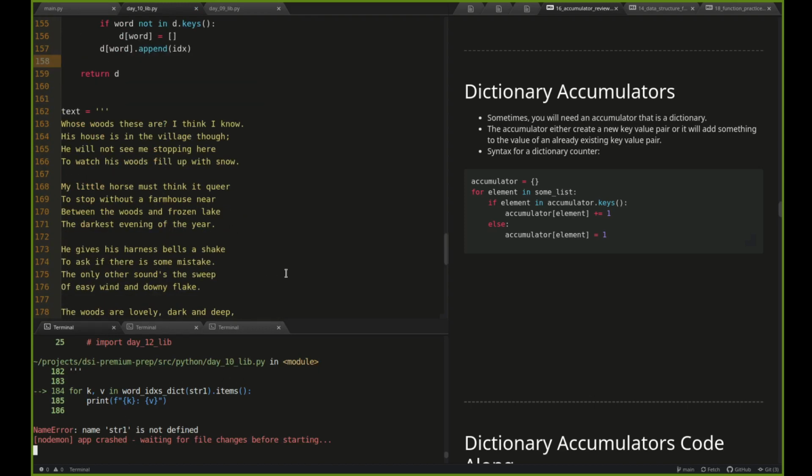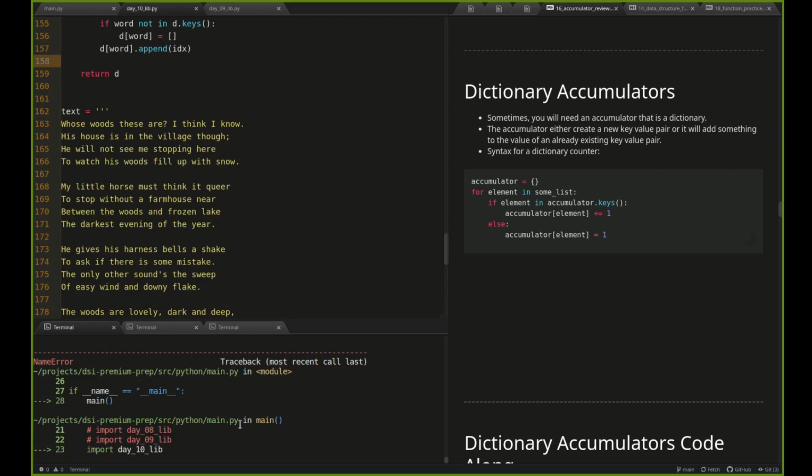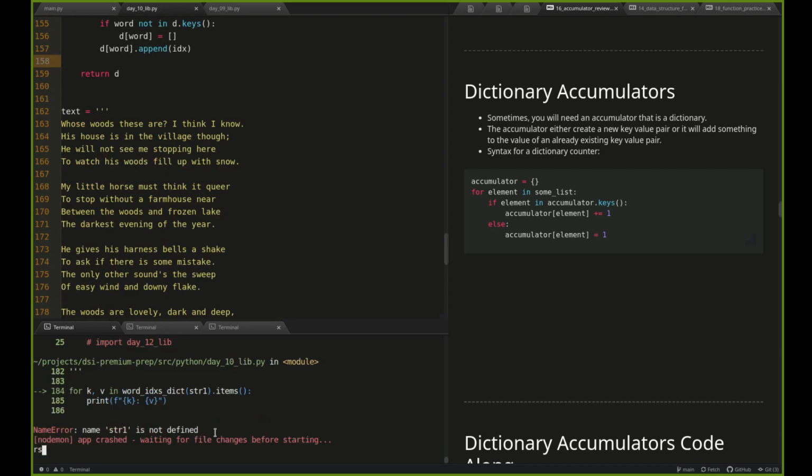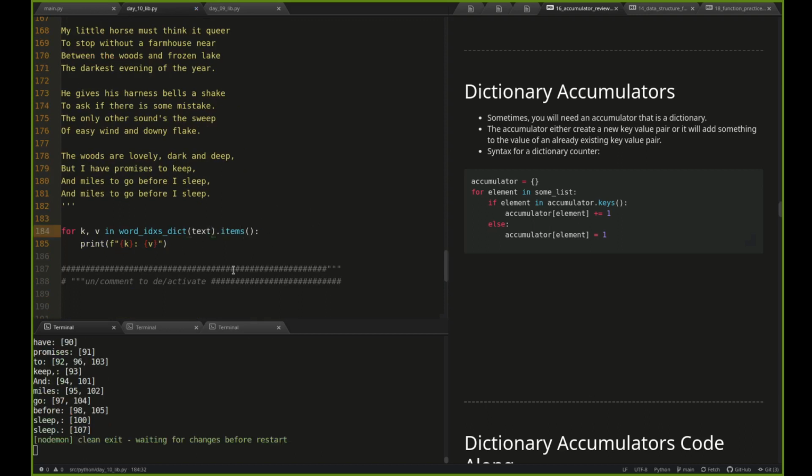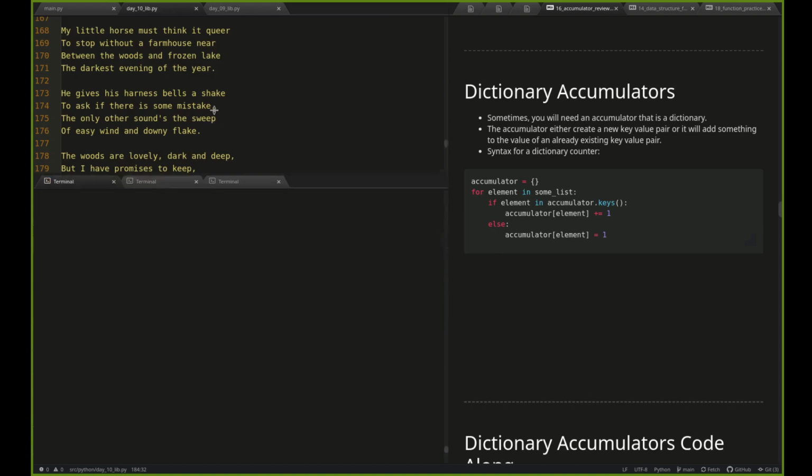Str1 is not defined. Oh. Okay, well. There we go. That should do it. All right. So now here's our output.